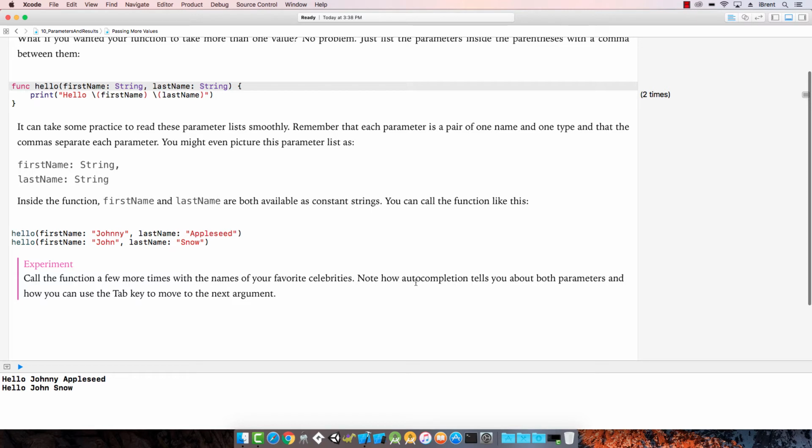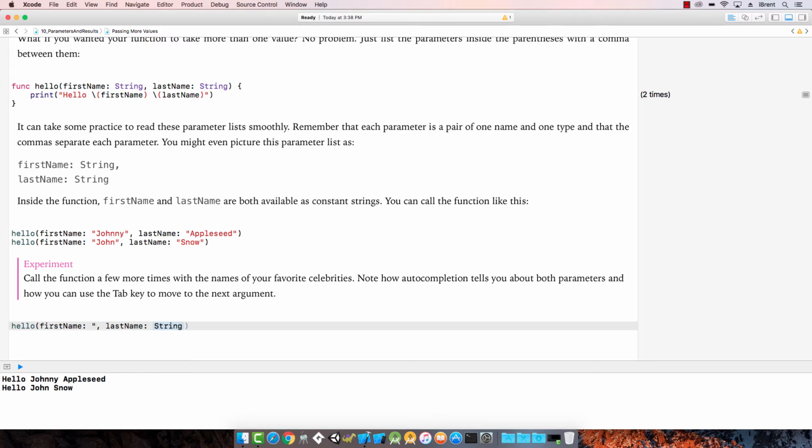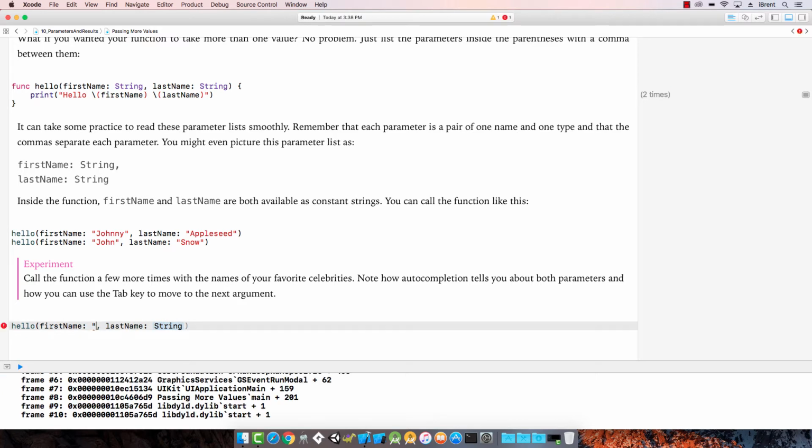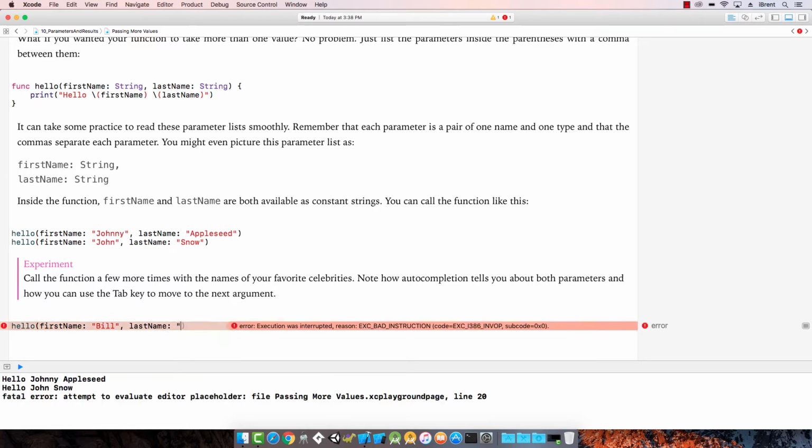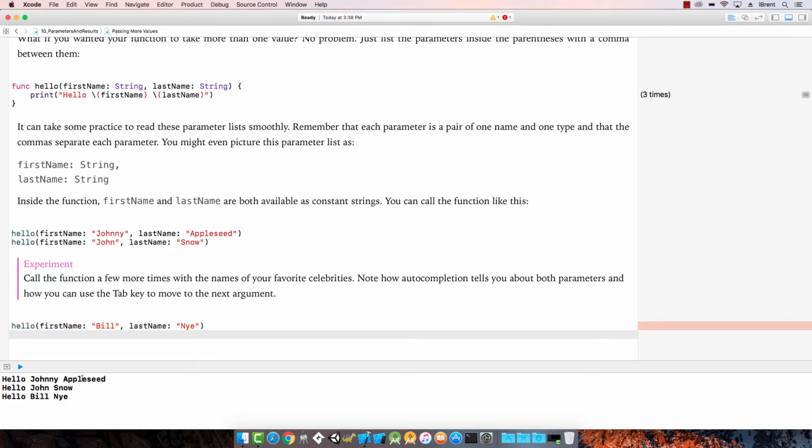Now note how autocompletion tells you about both parameters, and how you can use the tab key to move to the next argument. All right, let's try this. Hello, and the first name we're going to say hello Bill, and if I press tab, notice how it automatically went to the next section. I can start typing hello Bill Nye. Notice how that works.